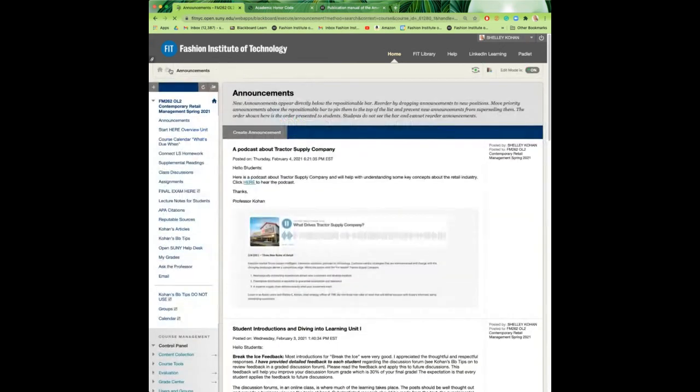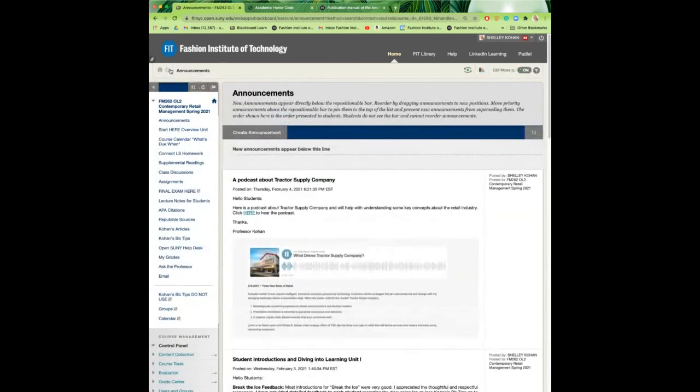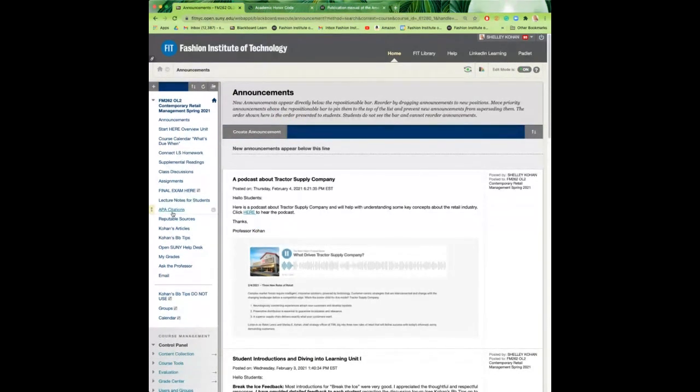So these are great to use. You do have to hook them up each semester. You have to connect them, but they're always updated, so that's great. The two I use the most are APA citations and also reputable sources. The reputable sources I've connected up with an FIT library subject guide, and it just shows, for fashion business management, some of the great sources that students have access to.